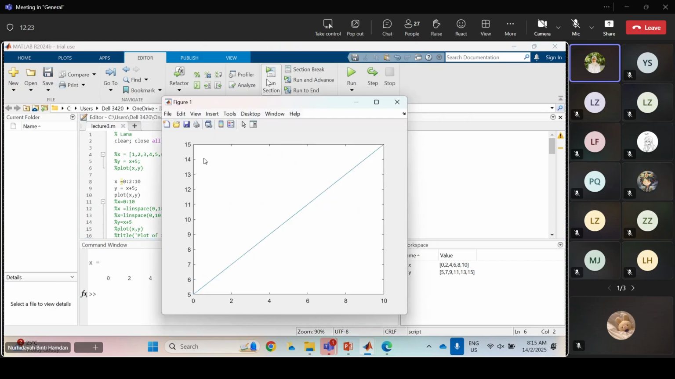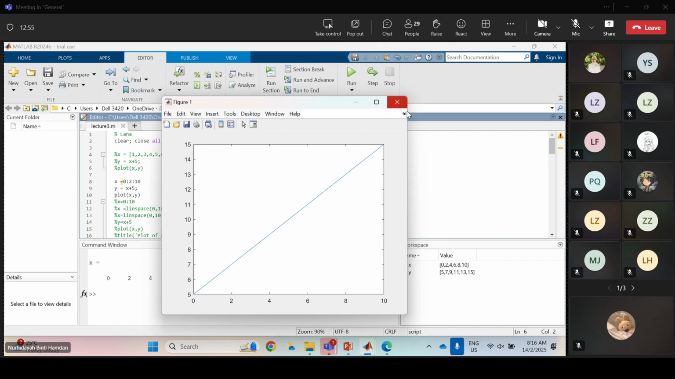So I run the section. You see here, now it starts with 0 until 10. And x plus 5, so when x is 2, y will be 7, right? When x is 4, y will be 9. 6 plus 5 will be 11 and so on. So this is how you do plot. By default, there's no axis label, there's no title, and the scale is up to MATLAB to decide. Do you get it? Yeah, okay.